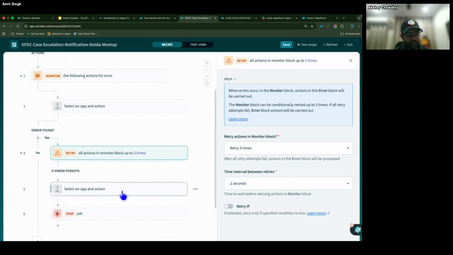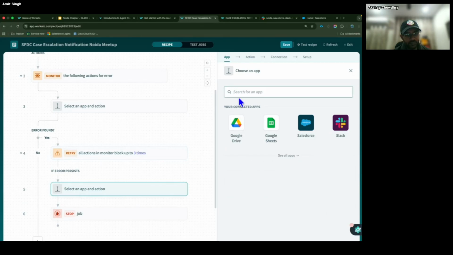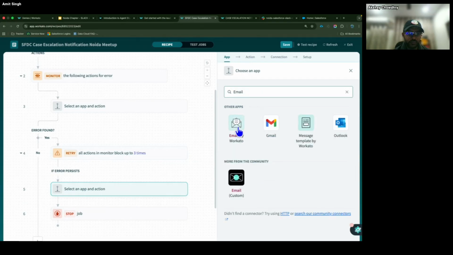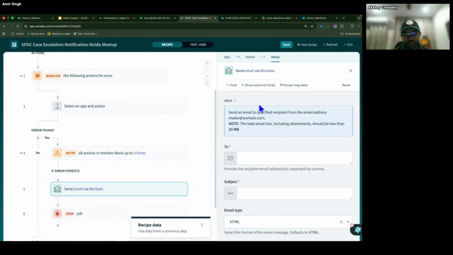Then what you want to do is maybe create a log error in Salesforce saying that for this particular case we were not able to send the message to Slack. Or what you can do is send an email. There is something called email as an action. Yes, this is one of the actions that you get. You can even integrate with Gmail or Outlook, but there is something called email by Workato. For demo purposes, we will use email by Workato.